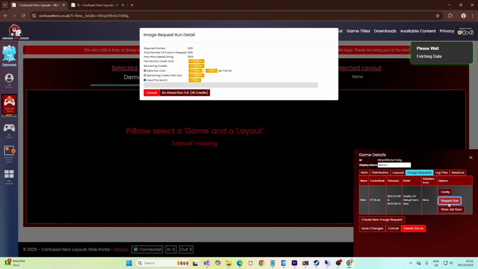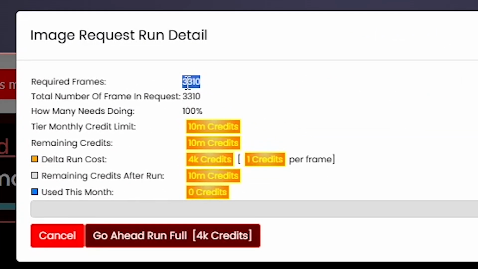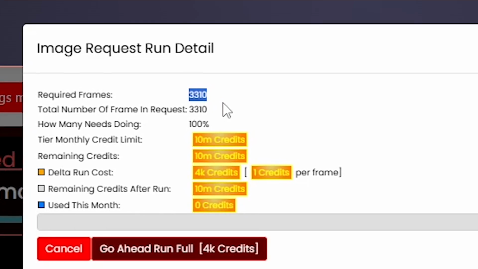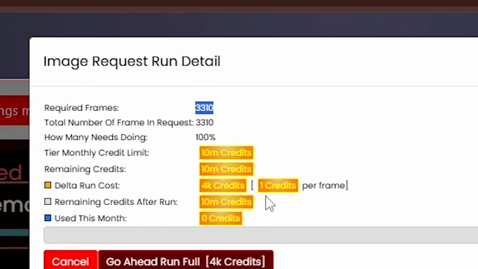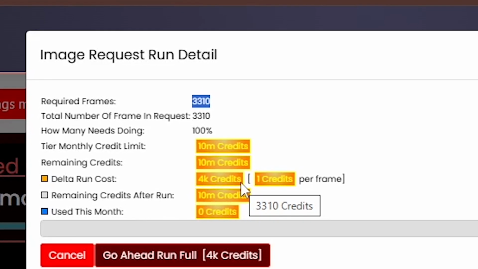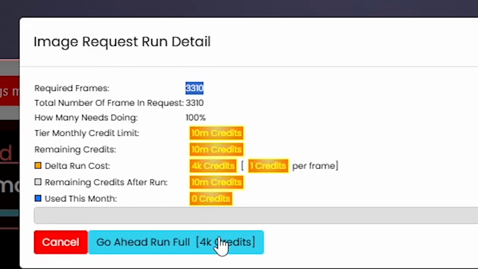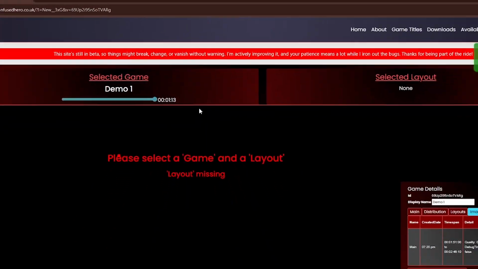by clicking Run Request. This is going to produce 3,310 images or frames, because we're running this at 60 frames a second. Each frame is going to cost us 1 credit, and therefore it's 3,310 credits for the whole data. That's rounded, that's 4K. So let's just kick that off.